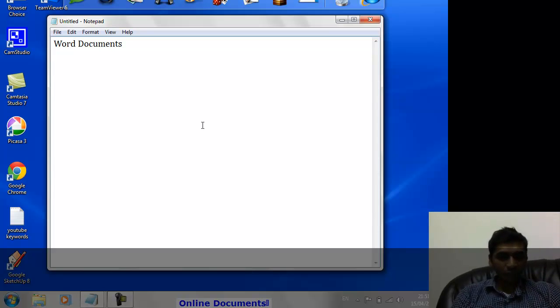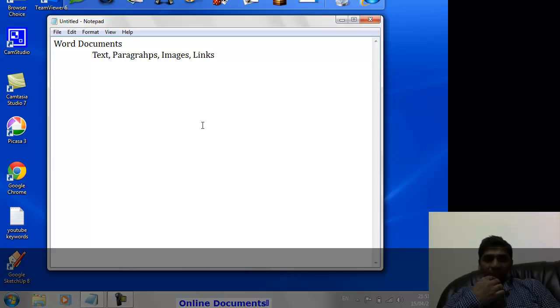They can have images as well. So usually they have text, paragraphs, images and links to other documents, and they contain a lot of information. We can have official letters, some invitations, any kind of documents related to some office work or some research. So we can cover a variety of documents. We can create a variety of documents using the word processor like Microsoft Word and some open office.